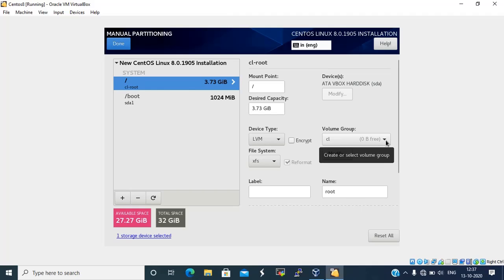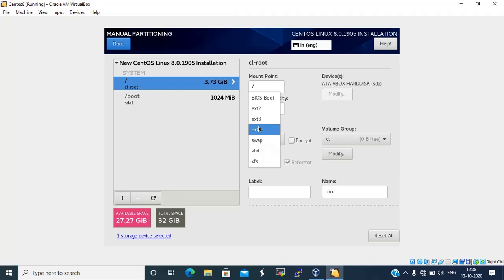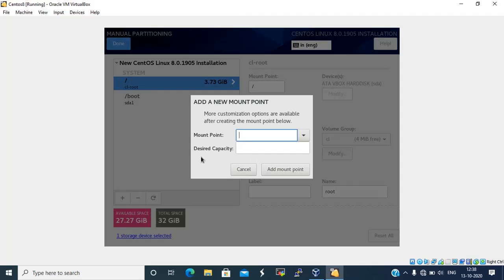It's an LVM. By default the volume group is CL, the CentOS logical volume group, so we can modify it as per our requirement. We keep it as default. The file system is XFS, so we can change it to ext4 or keep the default also. This is also on our requirement. This is home.